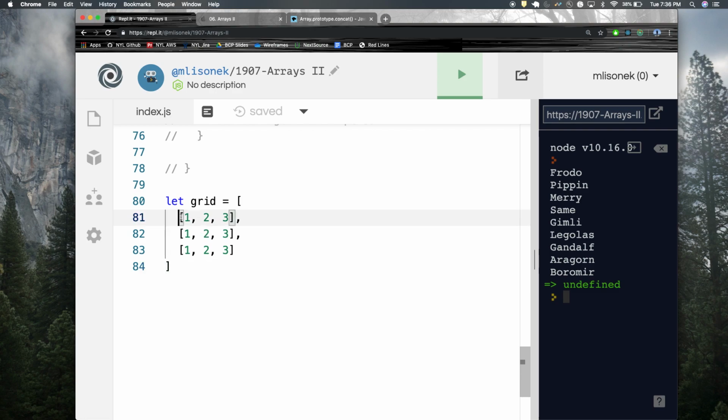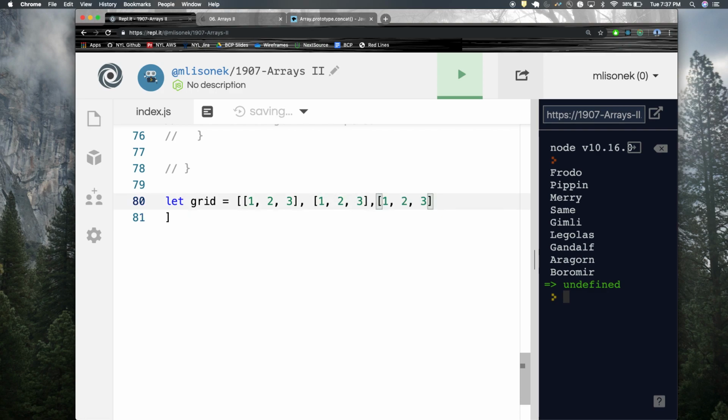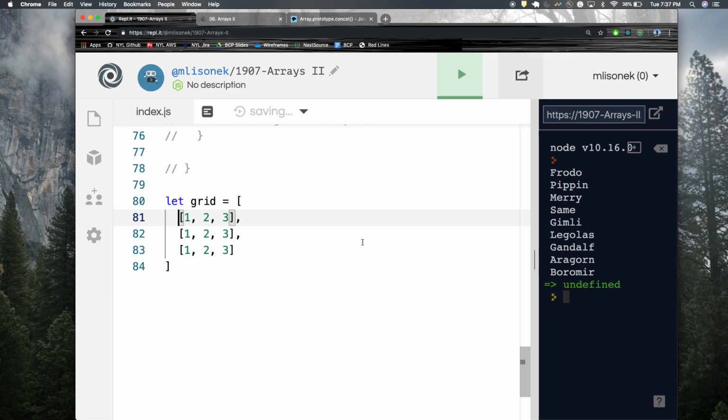If I didn't, isn't this really annoying to look at? Right? Cool. So this is a grid.